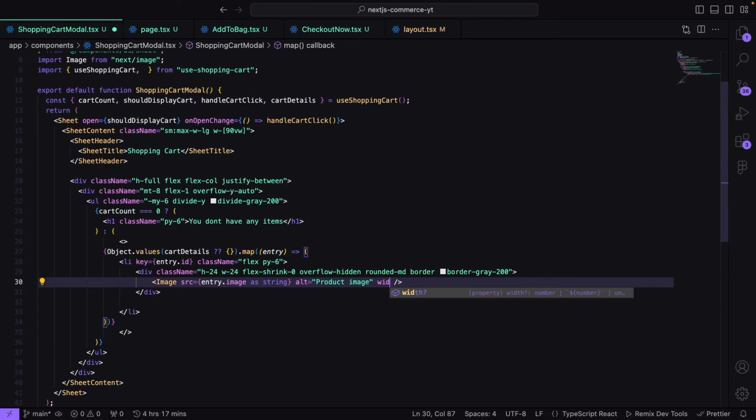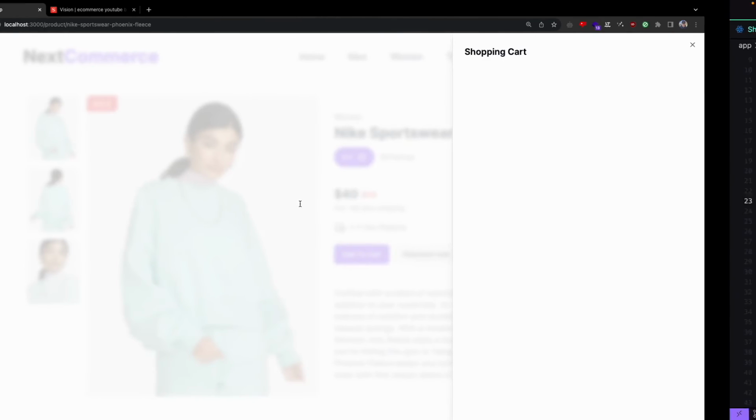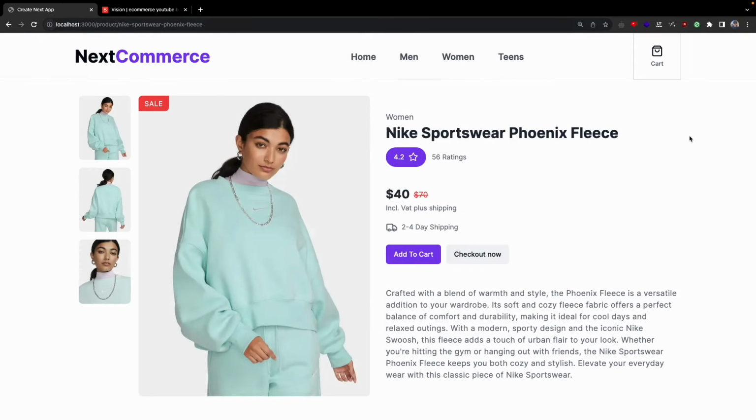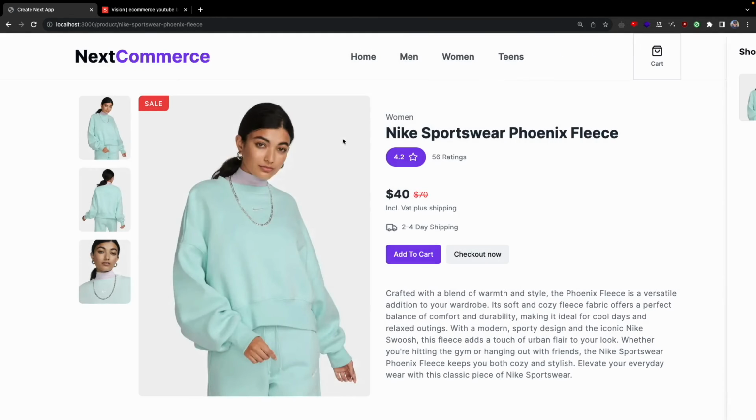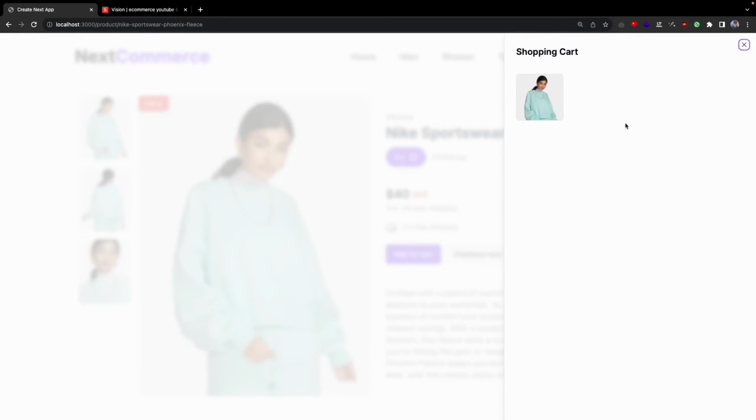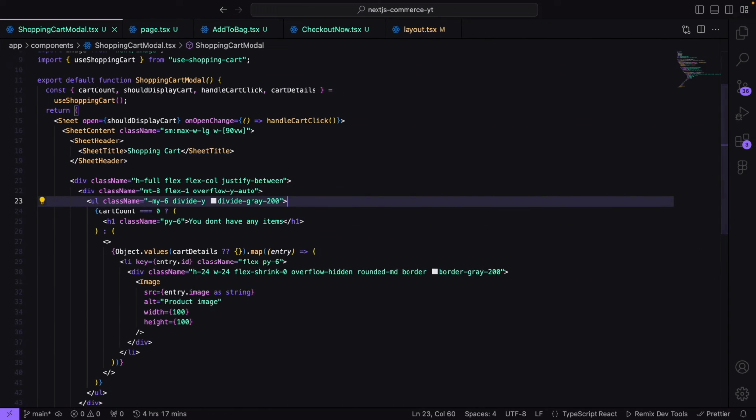Then what else do I need? A width, let's do 100. Let's do a height, which will also be 100. And I think that's actually all. If I now save that and go back and open my cart, you will see now the product which we have just added to our cart. So that looks great. What else do we need?